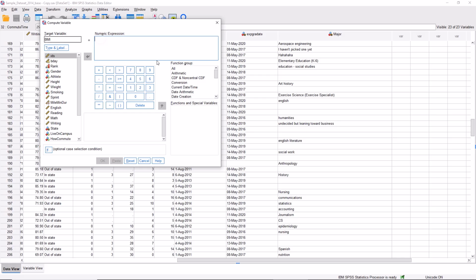Alternatively, you can double-click the variable names in the left panel to insert them into the Numeric Expression field, and then type the operators around them. This expression tells SPSS to calculate the new variable by multiplying weight by 703, and then dividing the result by height squared. Click OK to complete the computation.